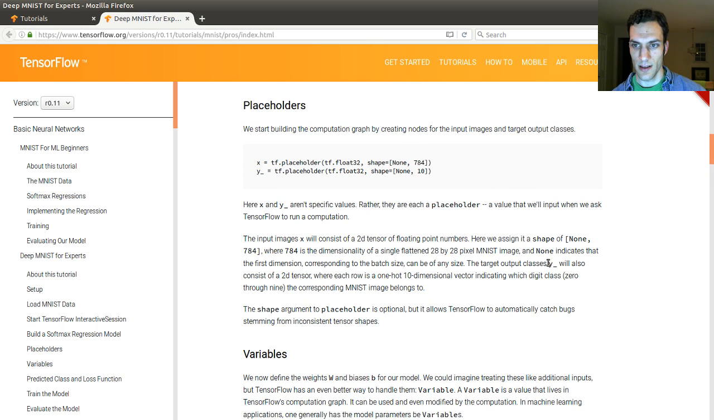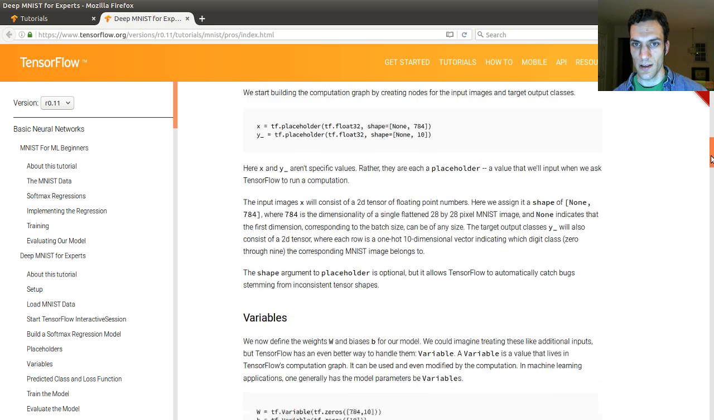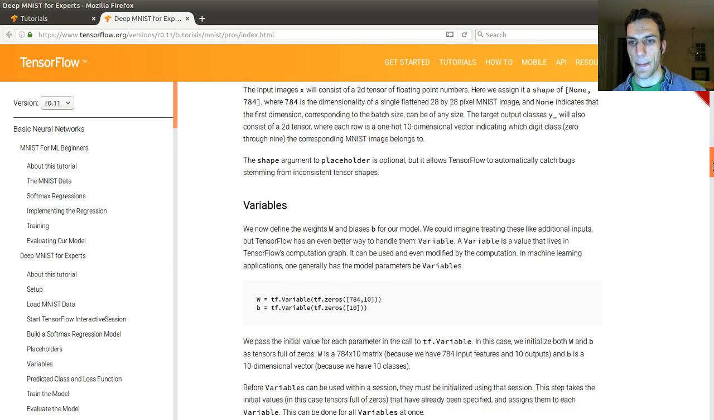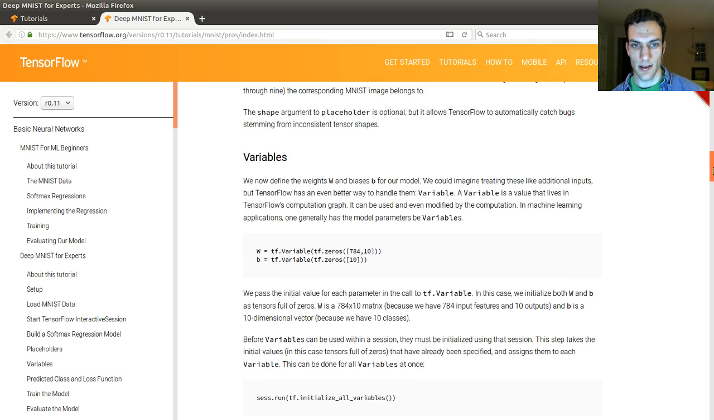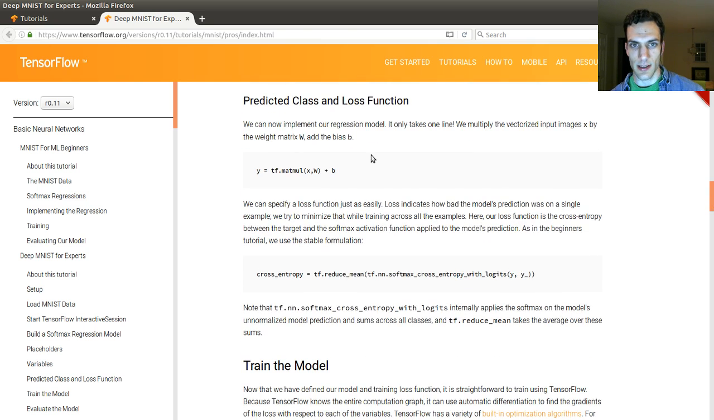The target output class y bar will also constitute a tensor, indicating the digit class the corresponding image belongs to. Yeah, I think that's just going to be the training data of what the actual classes are. Predicted class, because y is a function.